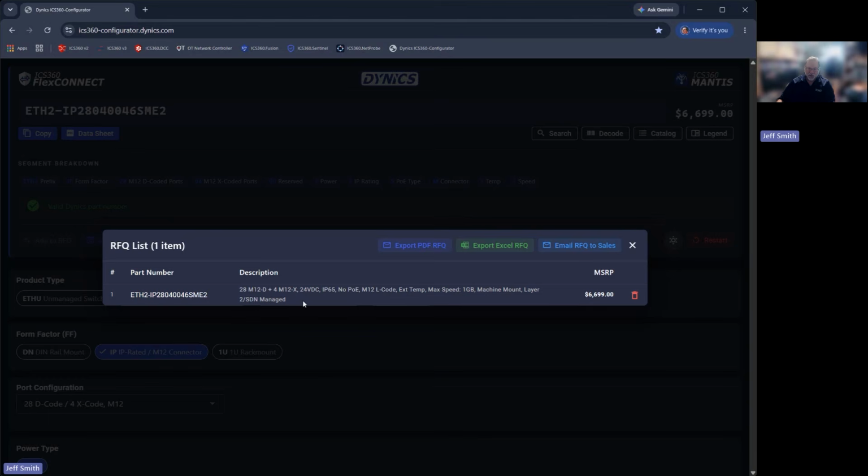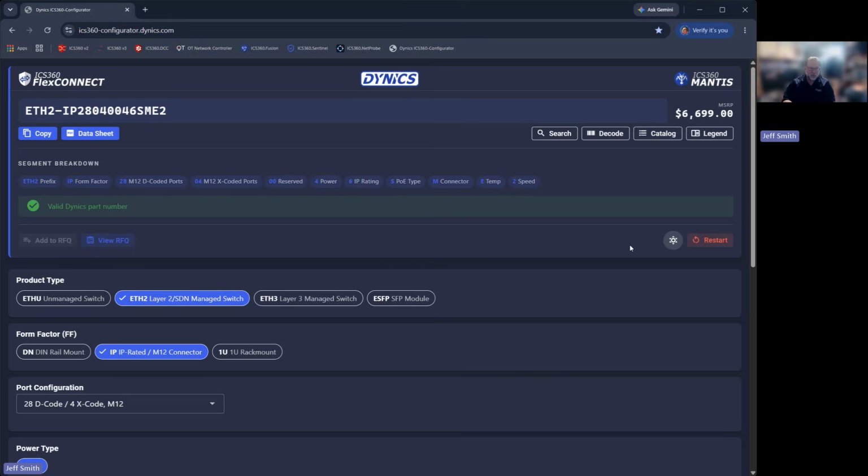So all of the switches come configured out of the box as layer 2, and it's a simple configuration change to switch them over to SDN, so they can switch back and forth. And of course, you get MSRP for the switches up there, and that's a pretty beefy switch.